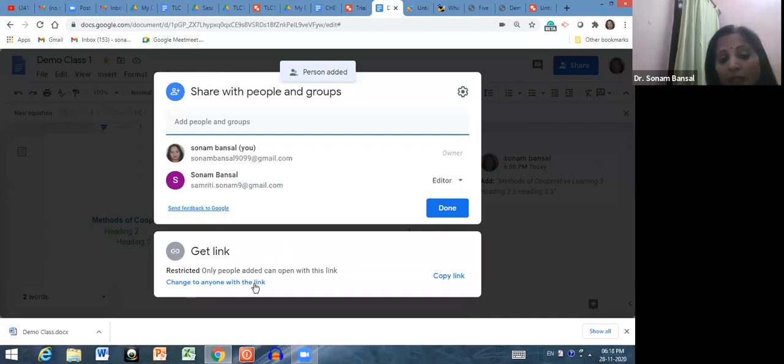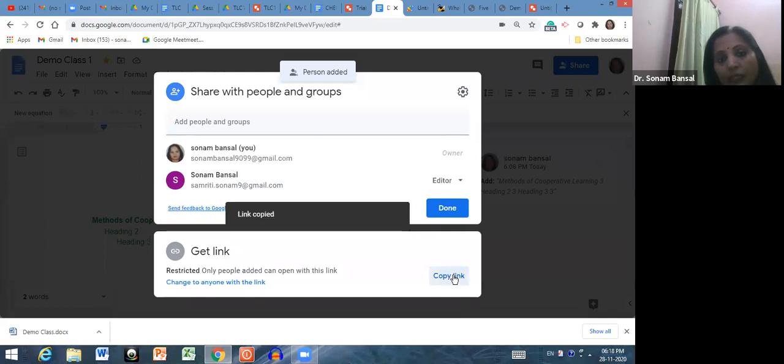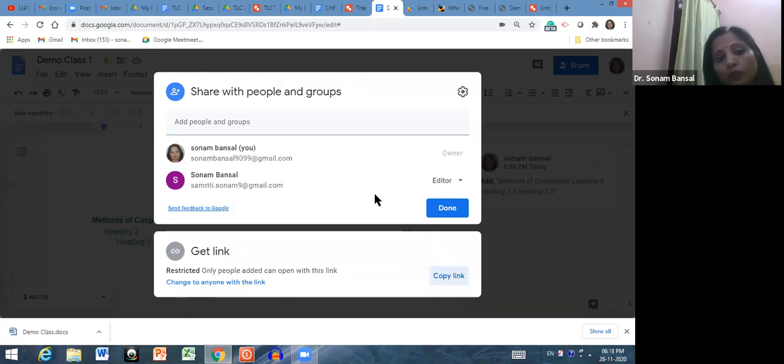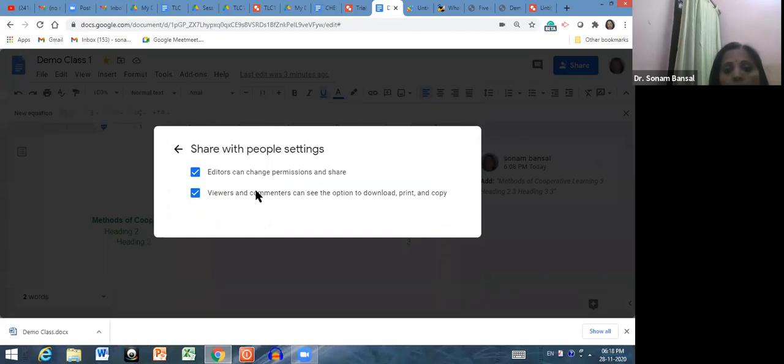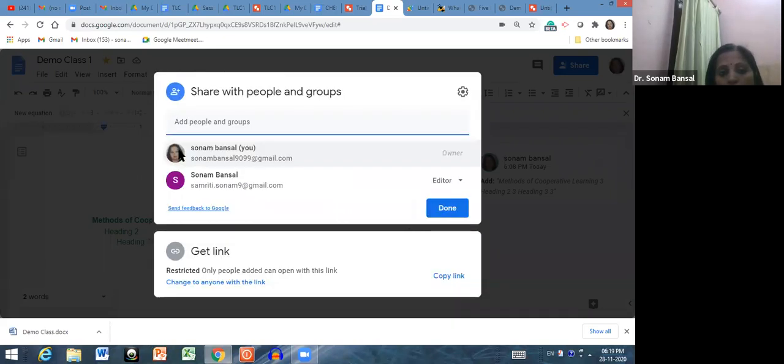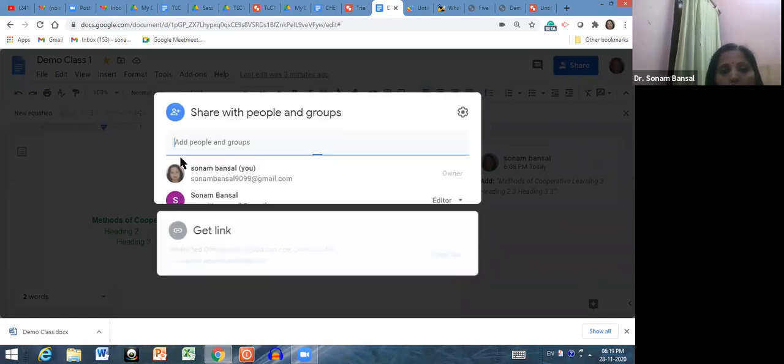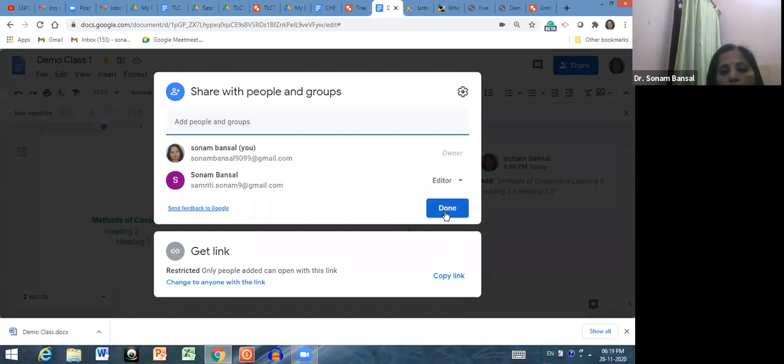But if you want to make this public or share with a link, then you have to copy this link and share it with the persons with whom you want to share, and they can all work with you in this particular document. Now you have shared with people settings, means you have given them editor right also, viewer and commenter right also. Okay. Now this is how you can share this with other people.